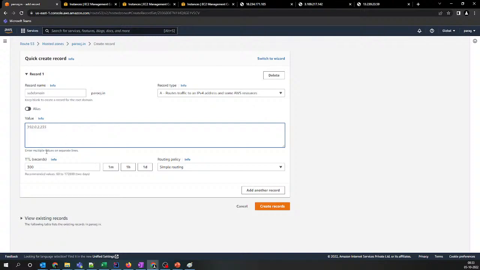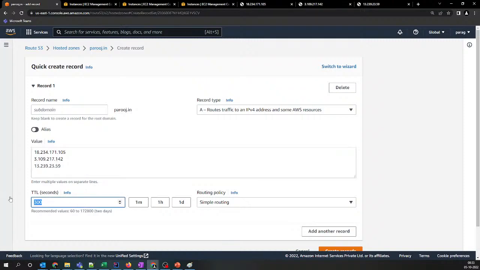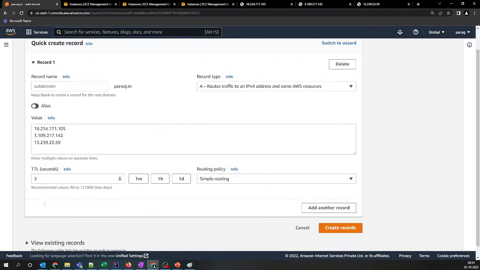You can see it says enter the multiple values on separate lines. Paste. Simple routing, A record. An A record is basically the mapping between your domain name and the IP address. If you are giving multiple values, it will select any random value and send the request to the given IP address. And put the TTL as 3 seconds, otherwise we will not be able to see the updates in the next part of our topic. Right now we are putting the TTL as 3 seconds.